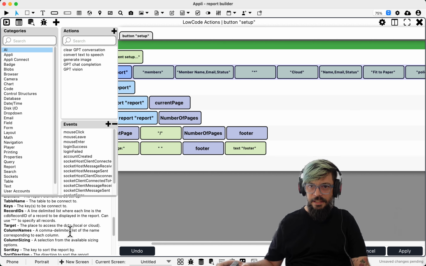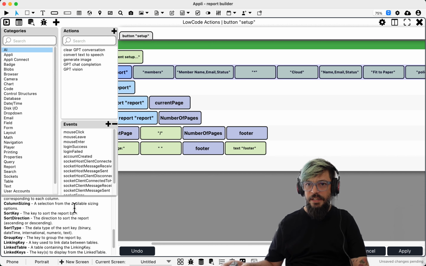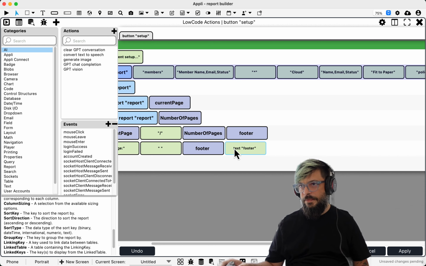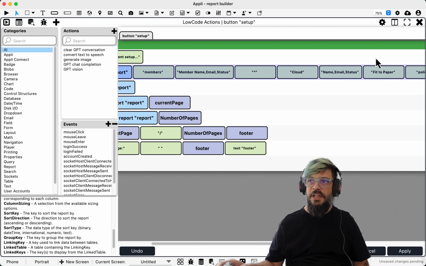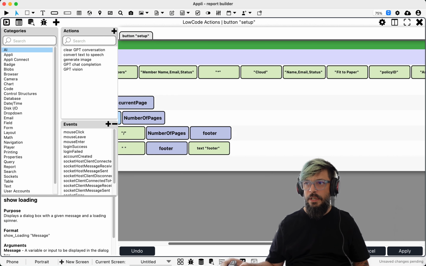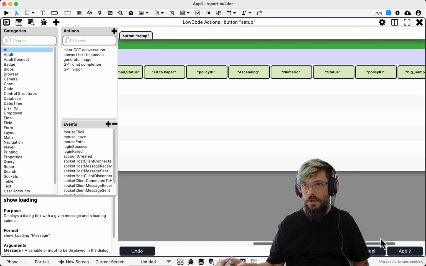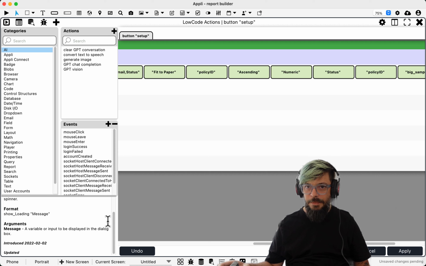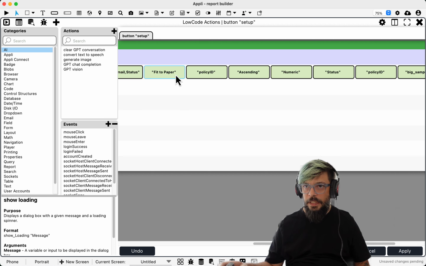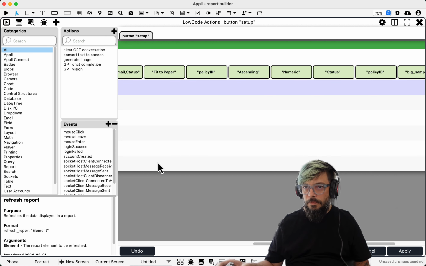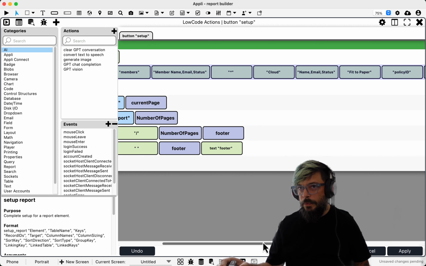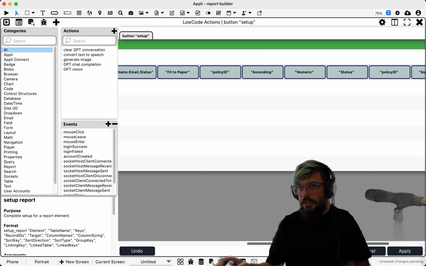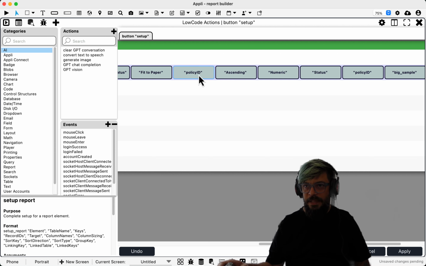After that, you have some size information. So the sizing options, let me show you. Fit to data, fit to column, and fit to paper. You need to select what's more appropriate to your report. Let's scroll. And let me go back here. Oops, I selected the... I need to come back here, click here. So after fit to paper there, we have policy ID here.